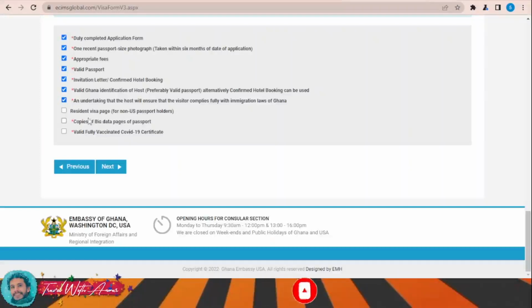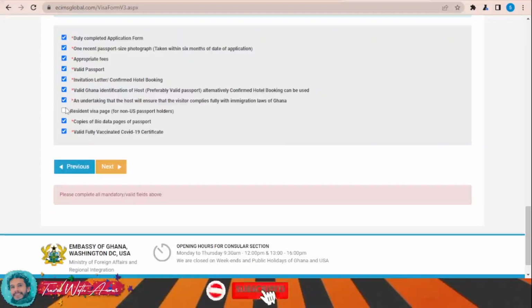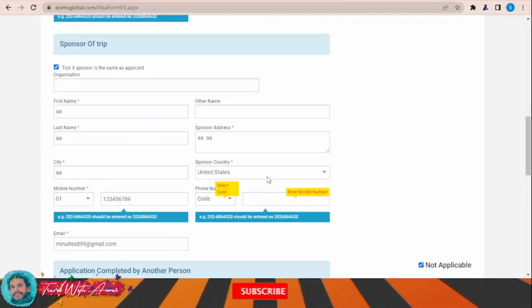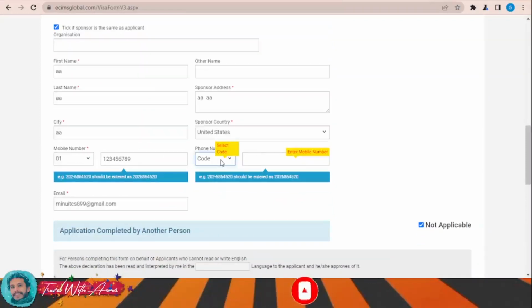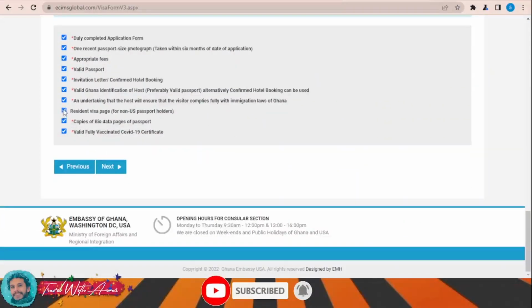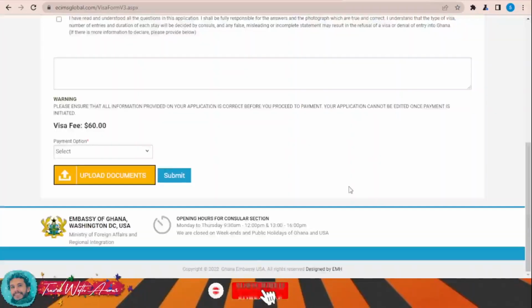Okay, resident visa for non-US passport holders, no. Okay, copy of biodata pages of the passport. Okay, valid fully vaccinated COVID-19 certificate. Okay, then click next. All right, which feels all right. Sponsor of the trip, so the sponsor is myself. And okay, phone number, then click next.